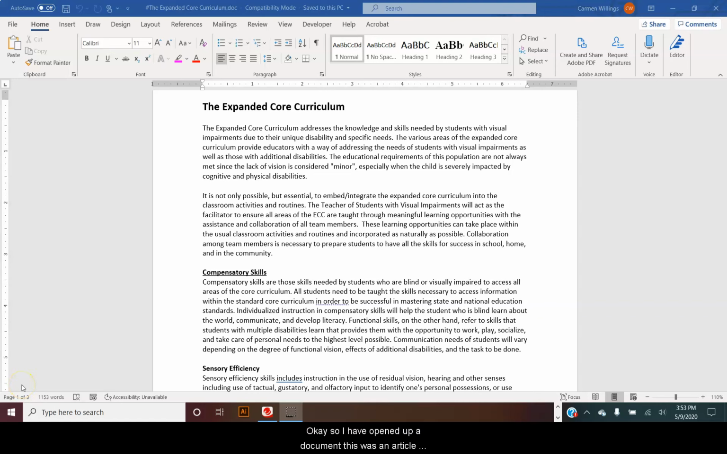Okay, so I have opened up a document. This was an article that I've written for my website that I had stored in a file, and it does not follow accessibility standards. So I'm going to have us walk through how to make this form accessible.